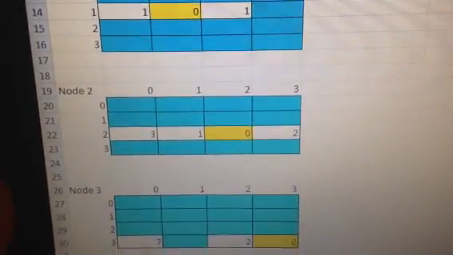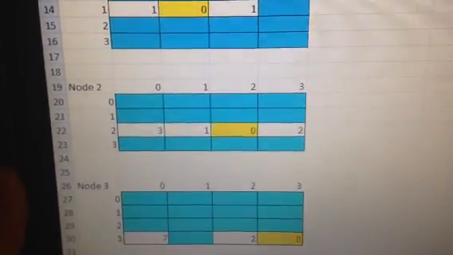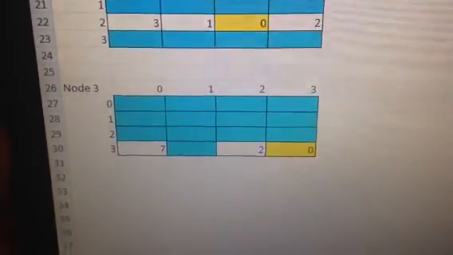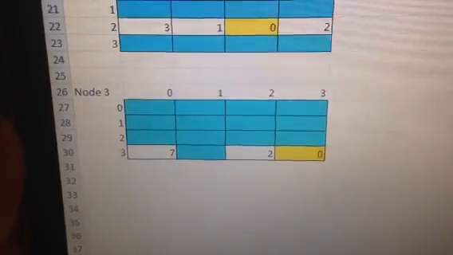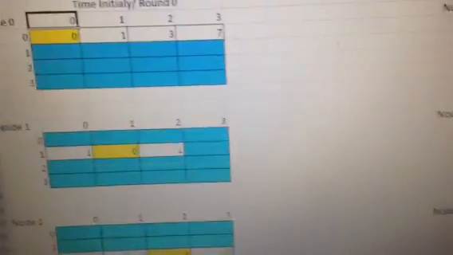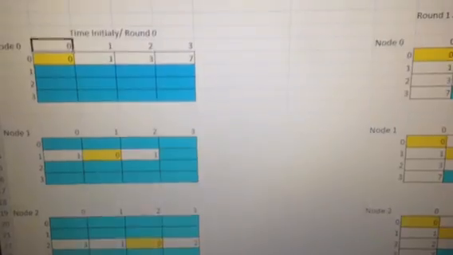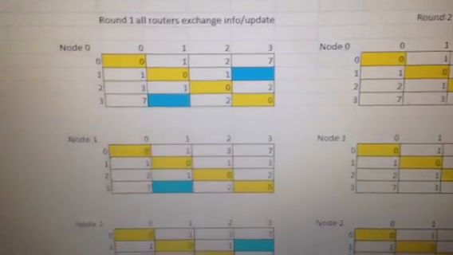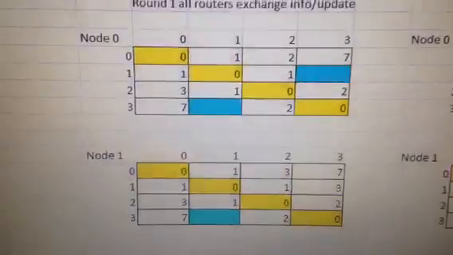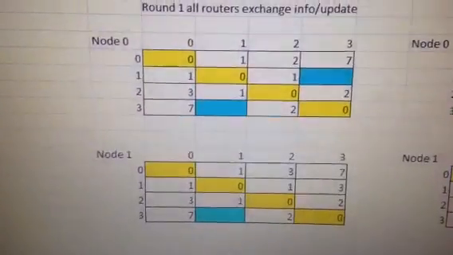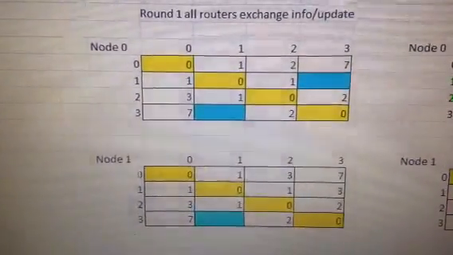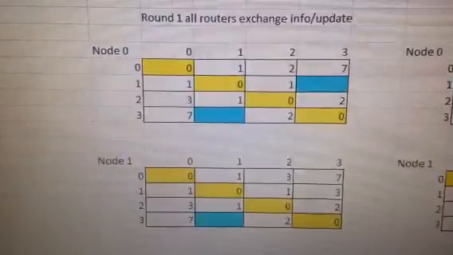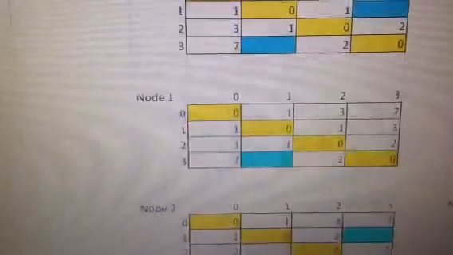For node 2, it knows all the costs of going to each and every node. For node 3, as you can see, it doesn't know the cost for node 1. Now that's for the initial round. And then the second round, once the routers exchange info and update, node 0 learns of a new quicker path to getting to node 2. Compared to before, it was 3, now the cost is 2.